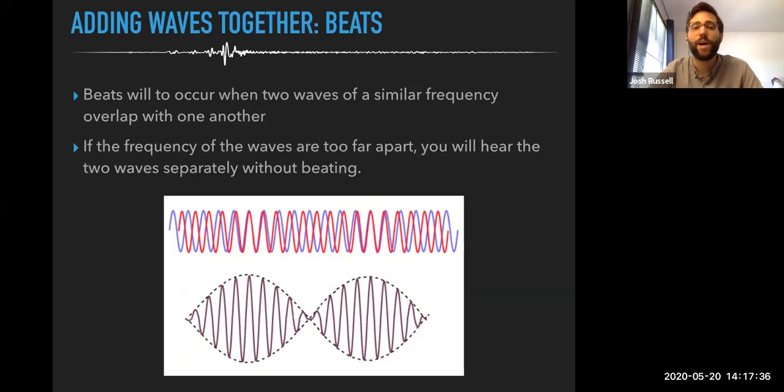So when you have two waves that are interfering with each other and they're really close in frequency, if you just have two waves and they're close in frequency and you add them together, that's the simpler way to think about it. You get what is called a beat.